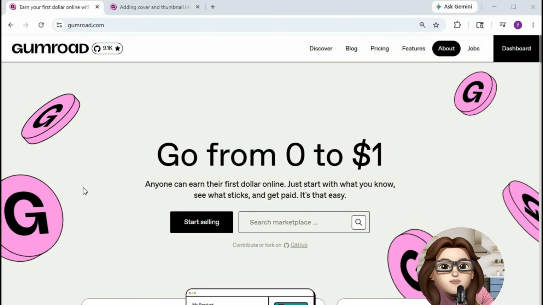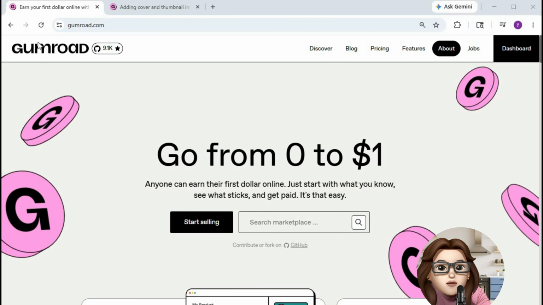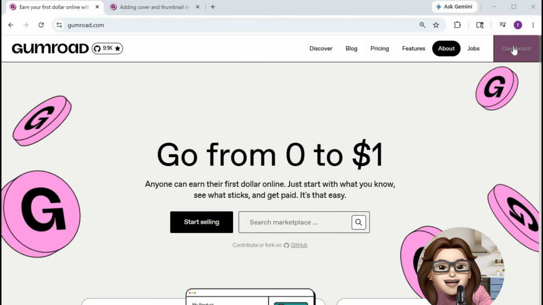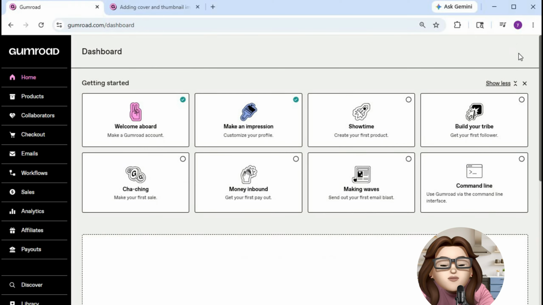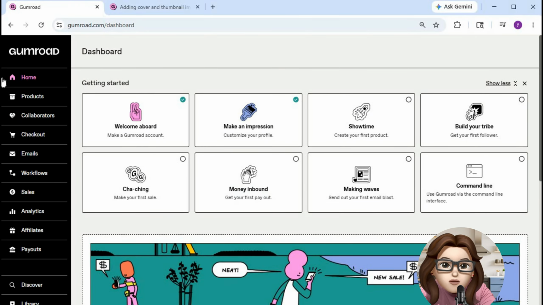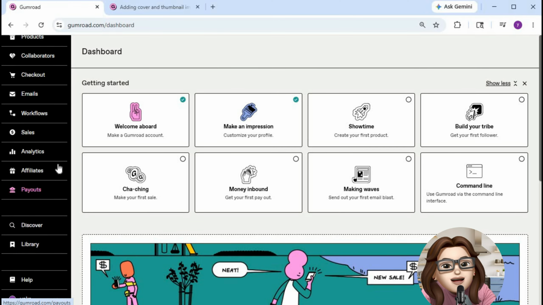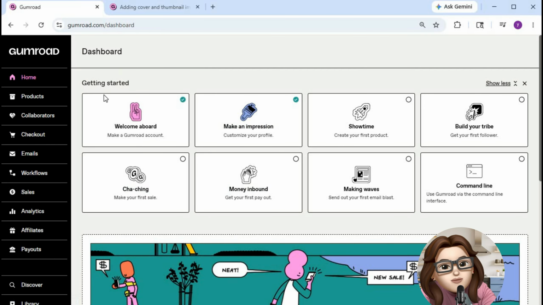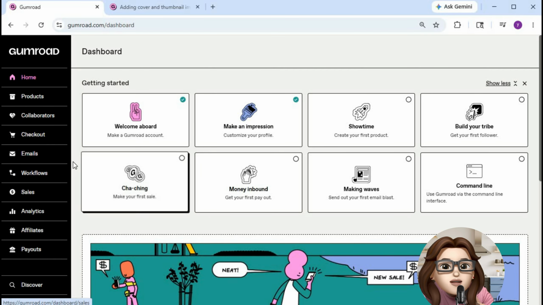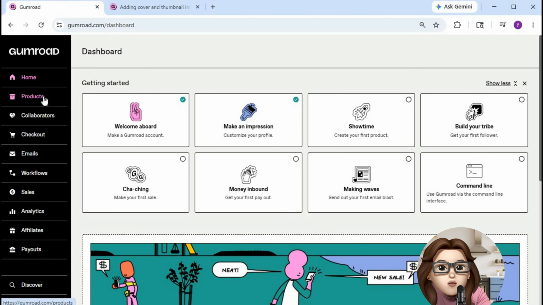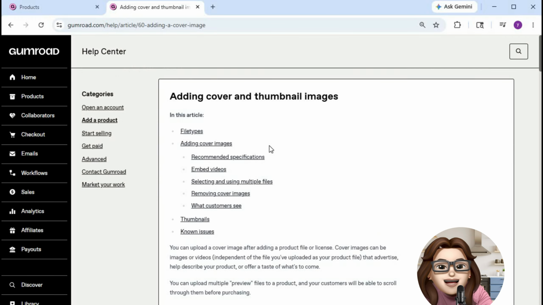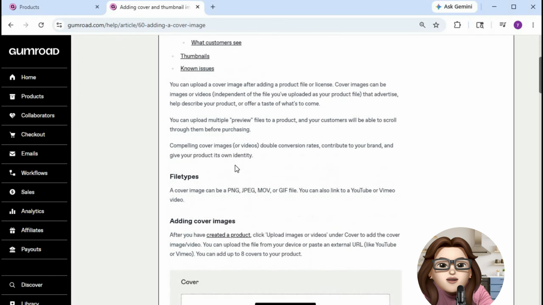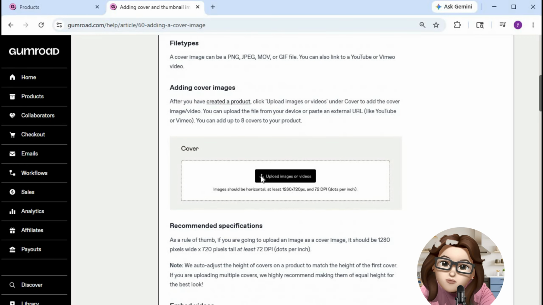Start by opening the official Gumroad website and logging into your account. Next, go to the Products section from your dashboard. After that, open the product where you want to add the cover image. Then, go to the Product Editing page and locate the Cover section. Now, click on Upload Images or Videos.